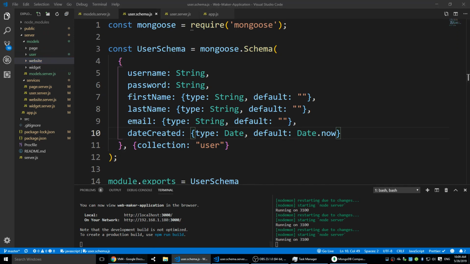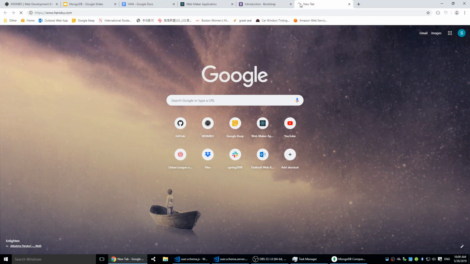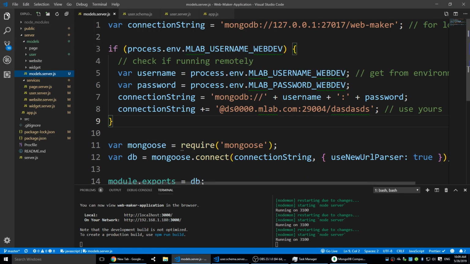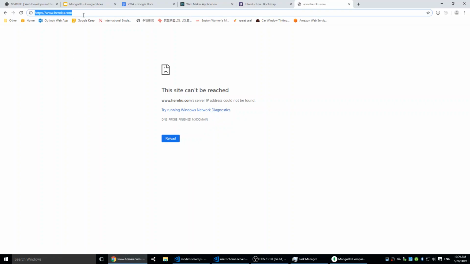Okay, one thing I forgot. After you set up these things, you also want to set up your Heroku. Your Heroku right now doesn't have any database. When we are working locally, we're using localhost port 27017 to host our local database. But when we go to Heroku, it's going to use another database, a database online. So we're going to install a database in Heroku.